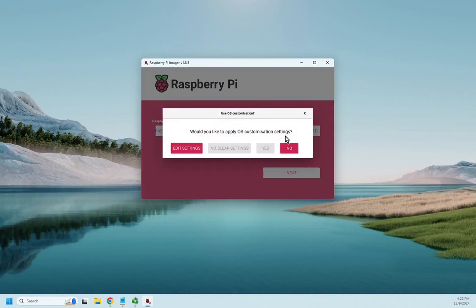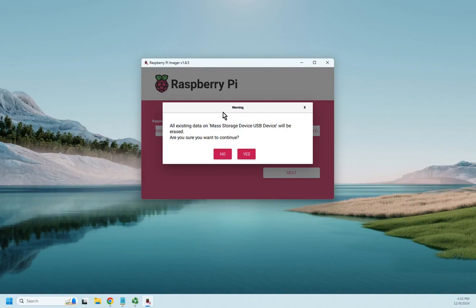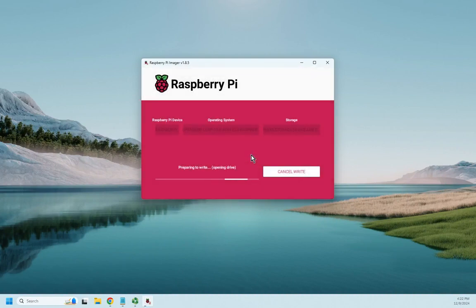Would you like to apply OS customization settings? If you don't, it's going to ask you for a couple of things when you start up. I don't want to use a customization setting, so I'm going to say no. And then this is going to wipe out everything. Are you sure you want to continue? I'm going to go ahead and say yes, just so you can see it. So it's preparing to write. And then I actually have a problem with this. There we go. And now we are writing. It was trying to display on my other screen, and that had an issue. So now I'm writing.